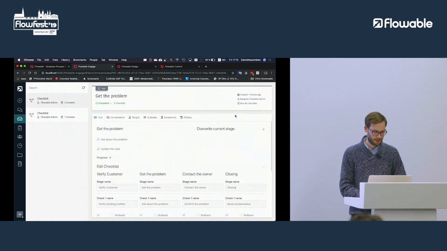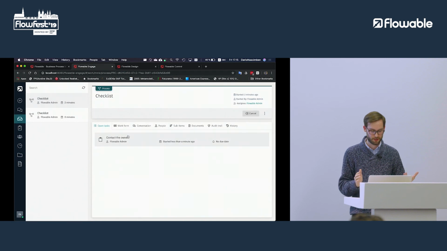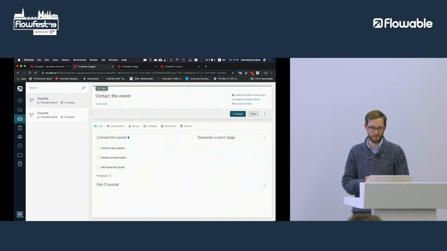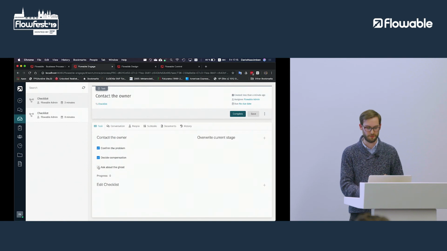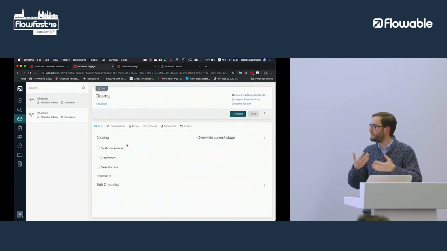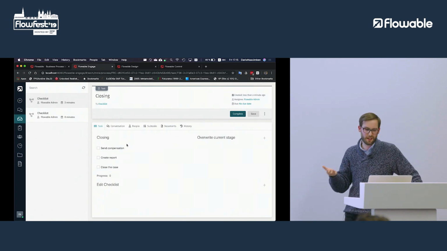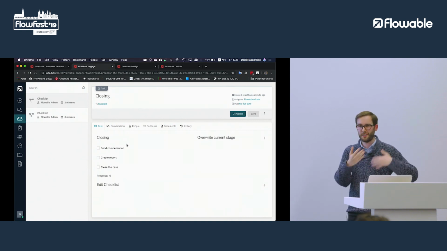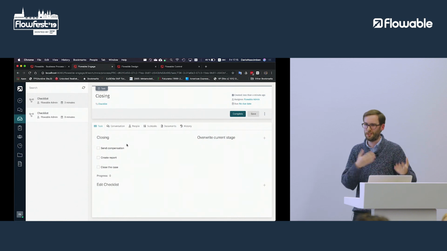I complete it, and then maybe the person that handles the next one actually has the new task that they have to ask the owner about the ghost. And he can basically proceed on that and eventually complete the process. So, as you say, this allows a lot of flexibility, and in the checklist engine that I'm actually running, there is the ability to do more deviations and changes.